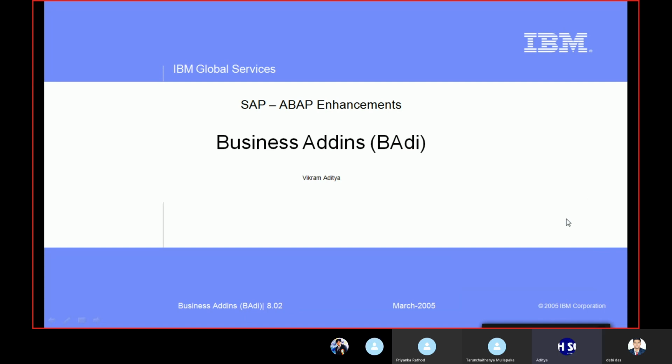Okay, so in this session, let's discuss the business add-ins. Business add-ins are one of the most important concepts in the entire ABAP because in most of the support projects, most of the work would be on the enhancement point of view, and user exits happen to be the old concept of enhancement, and BADIs happen to be the latest concept.